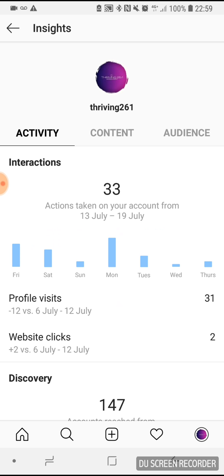And this will be slightly different depending how many followers you have. So I'm going to show you both my accounts, and this one has less than 100 followers. So there's a bit less information available at this point. But I'll show you the difference between them both in a moment.